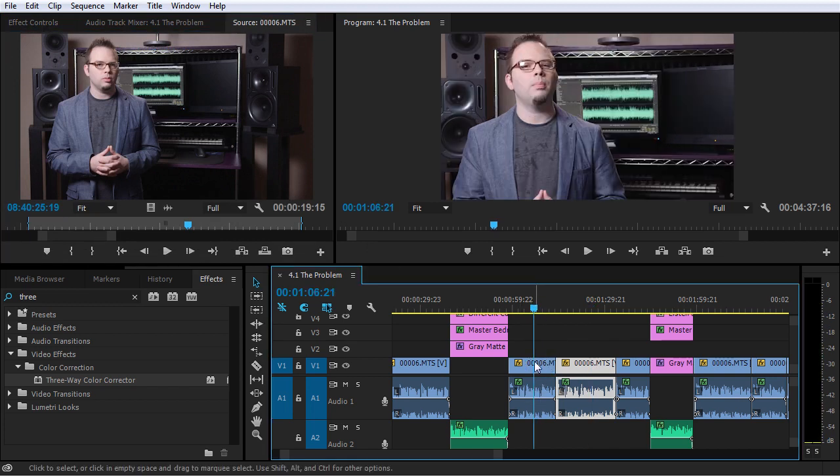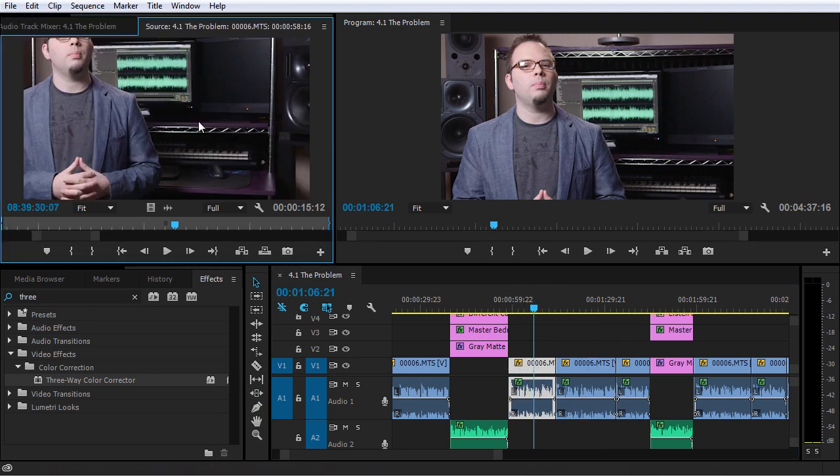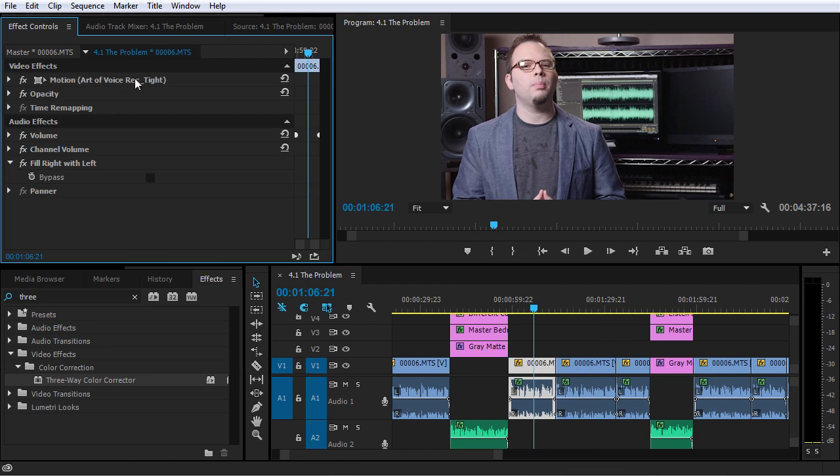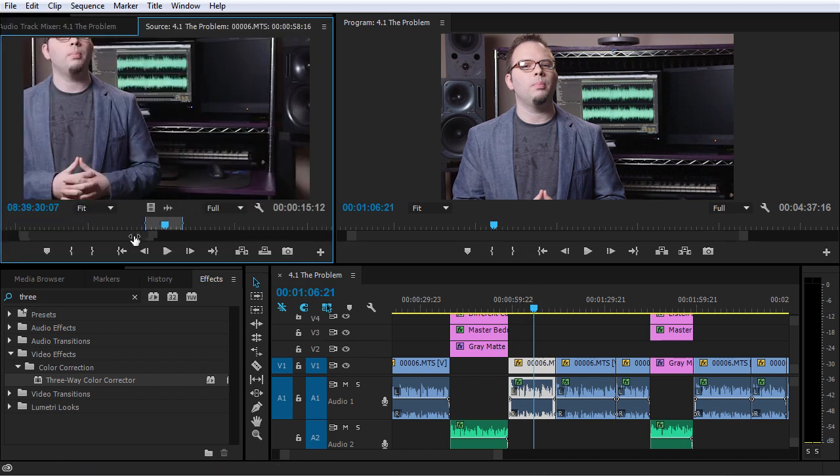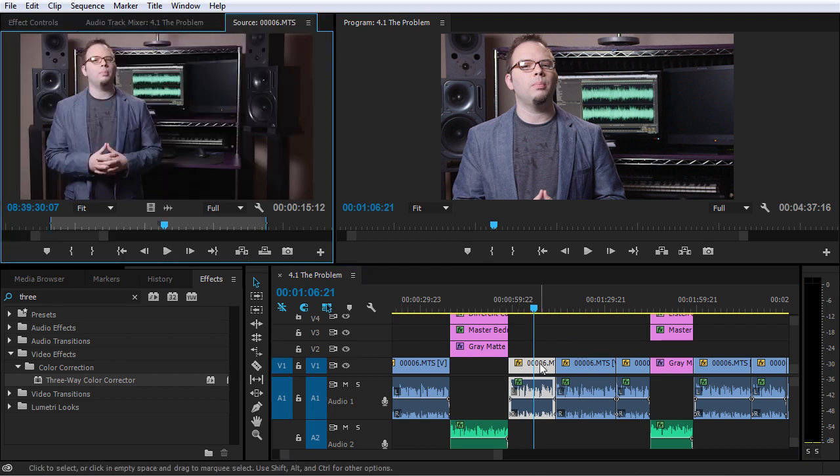If I come to this clip right here and I double click on it, it'll come up in the source monitor here. But if I go over to the effects controls, you will see all of the default effects that are on this clip, because I'm not actually looking at the master clip. And I know that's a little bit confusing, but in order to view the master clip, what I have to do is select the clip and press F. And now you see that the view is a little bit different.